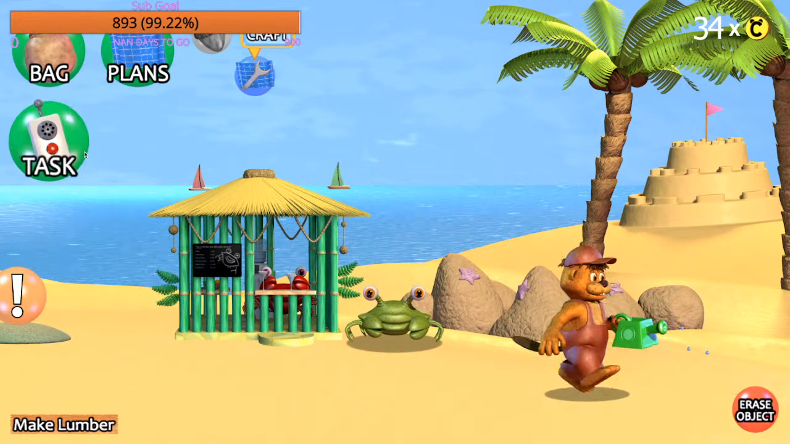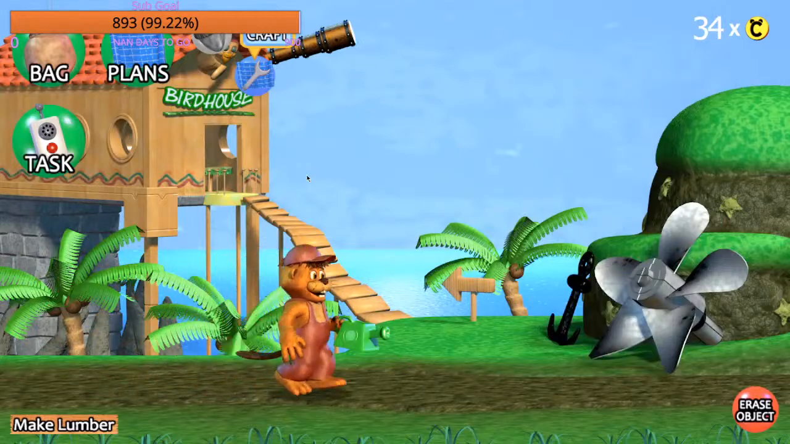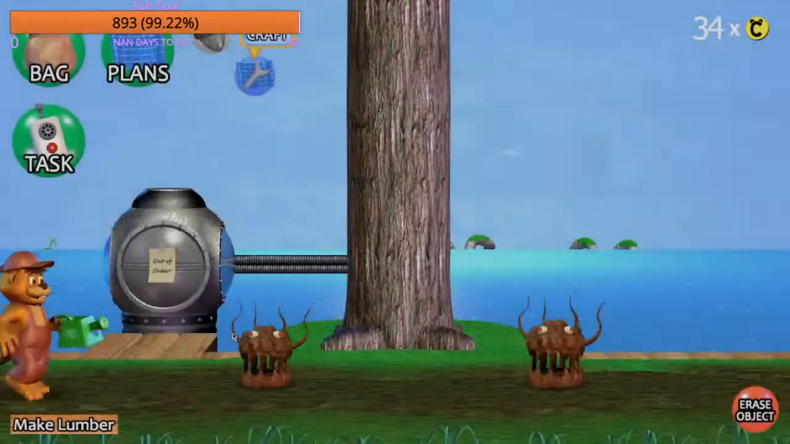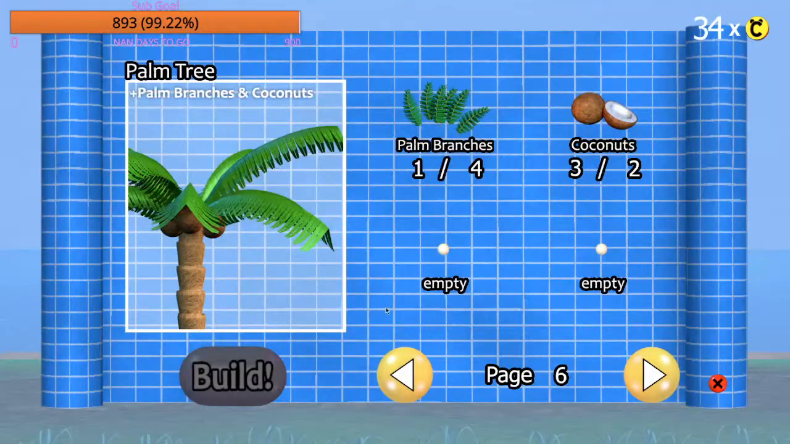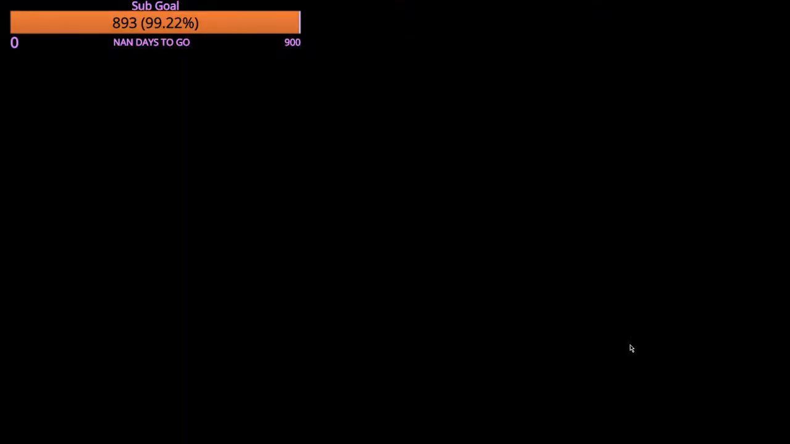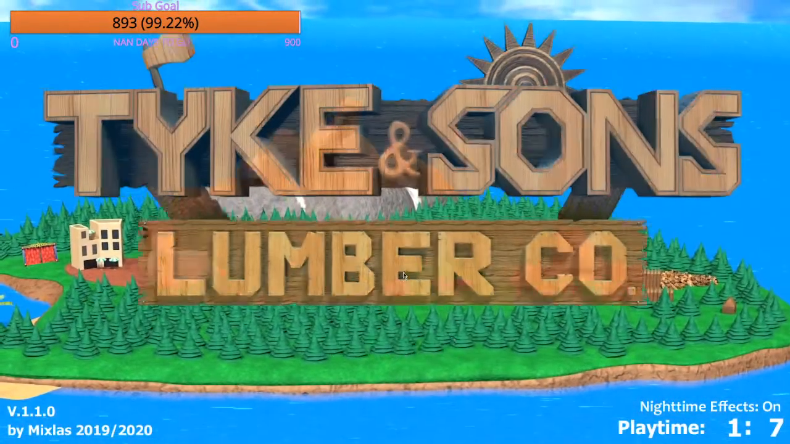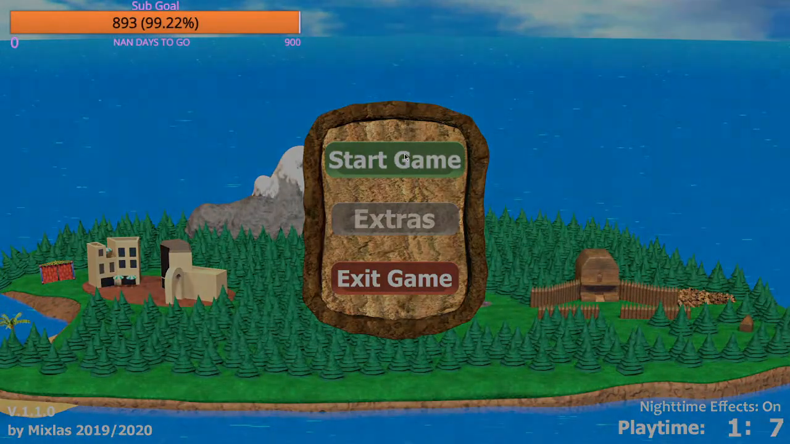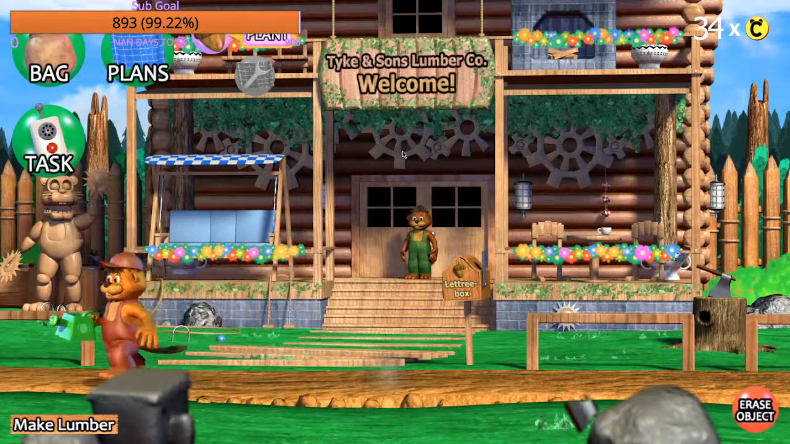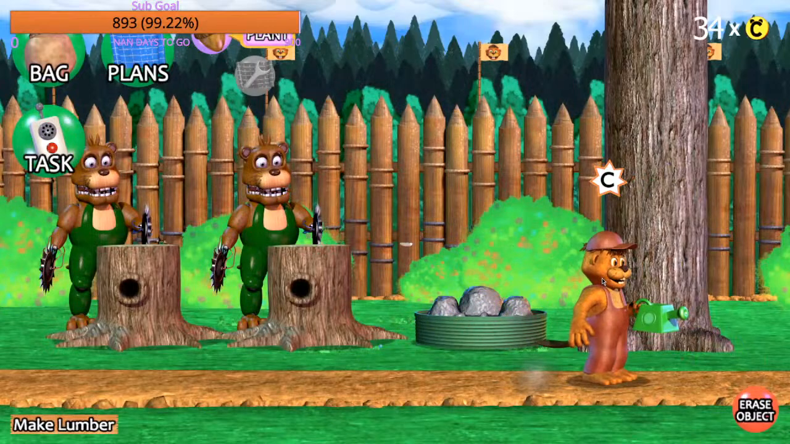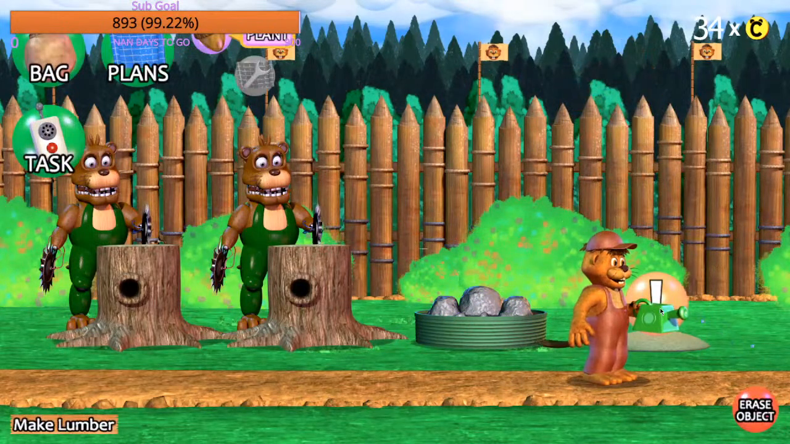Okay, well, let's make some cash money in the meantime. While we're waiting for the coconuts to respawn, we'll do this. No, I don't want to build, nor do I want to leave the game. Oh my! This is ridiculous. It's okay. This is actually planned.